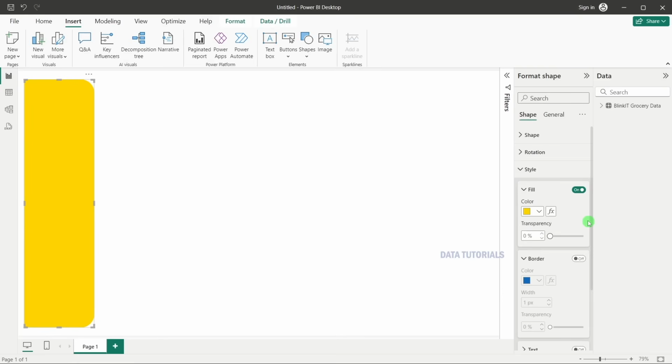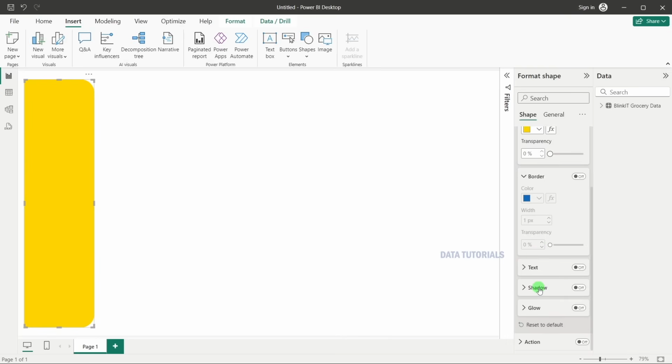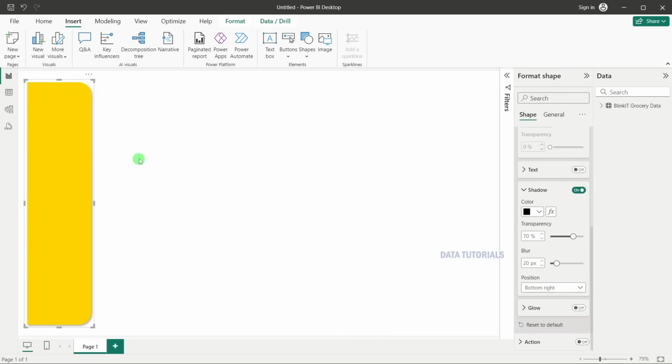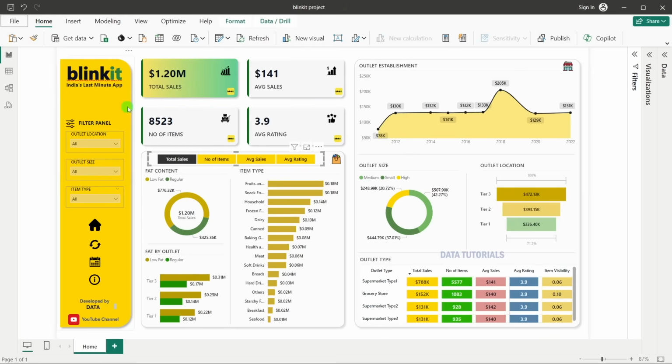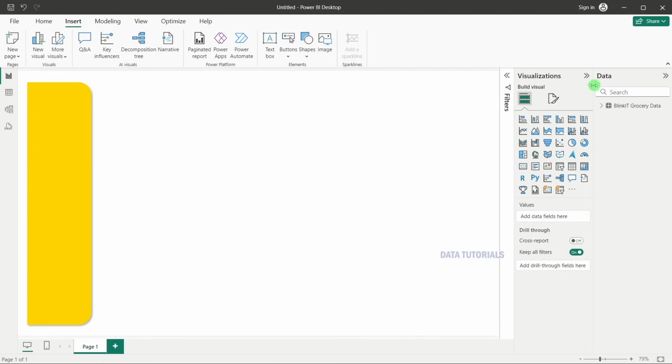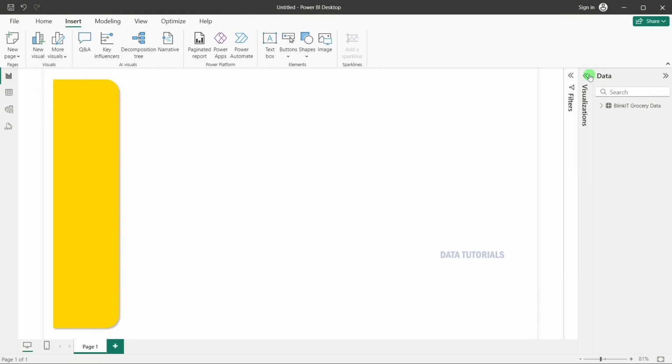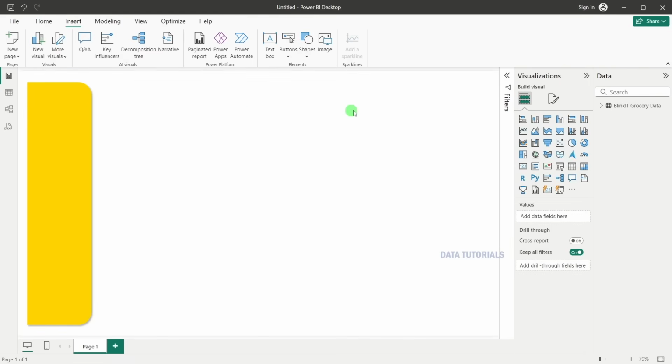The next thing I will do here is go into shadow and turn on the shadow. So we'll be using the shadow for this. This is the placeholder which we have created, the left placeholder you can see over here. All right. Now the next thing we will do quickly is give a name to our dashboard.